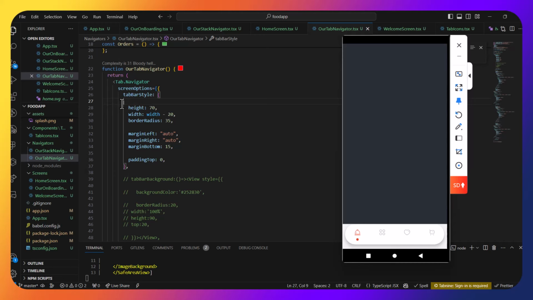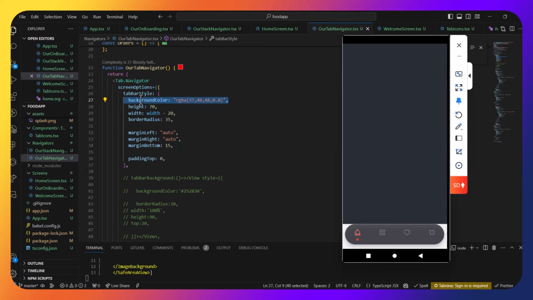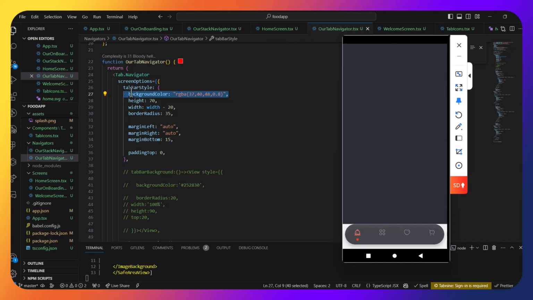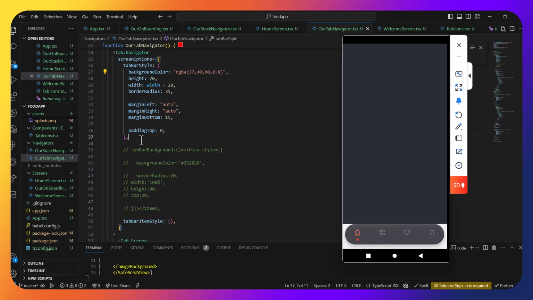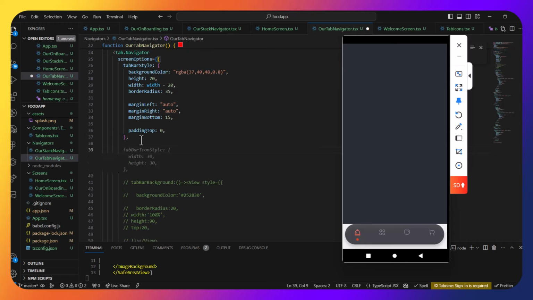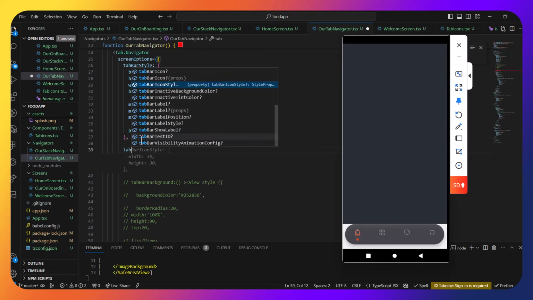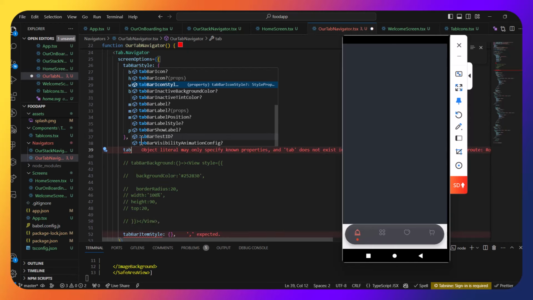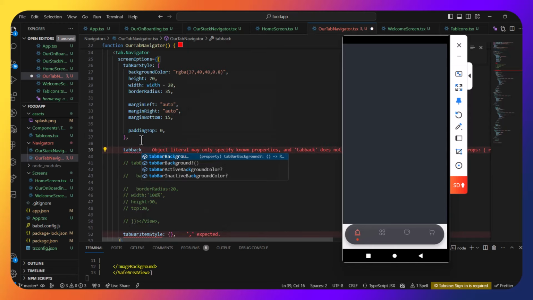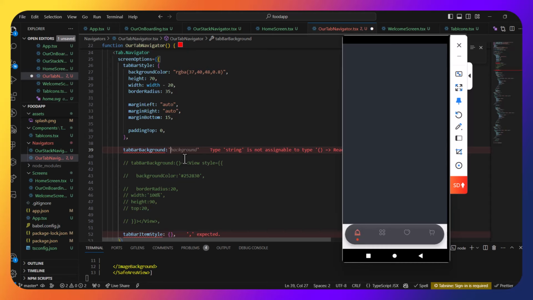That means there is a container which is not this one. It's not tab style. Let's see, this is tab style, everything for tab style. Let's look at the tab background. Background color, tab background. I thought this one. Let's see if we can assign a string here. It's not assigned, it doesn't take a string.